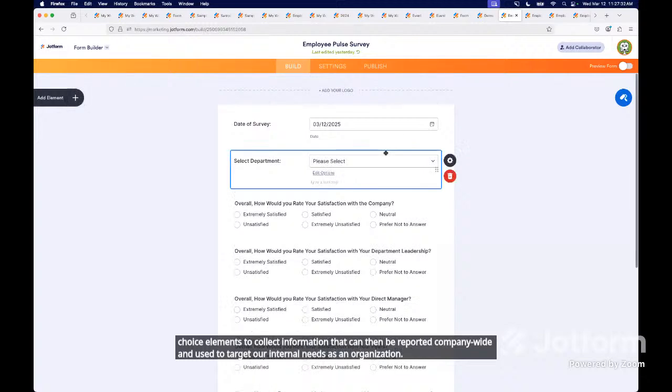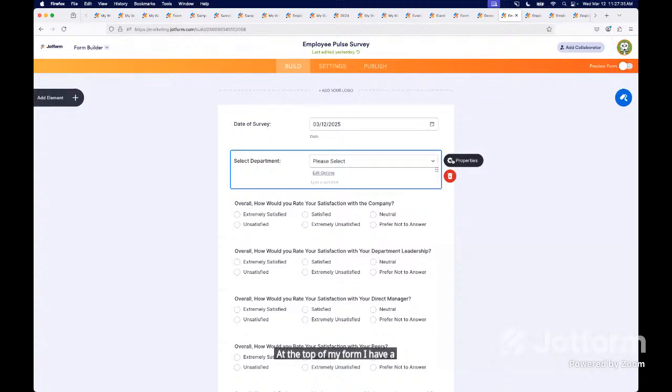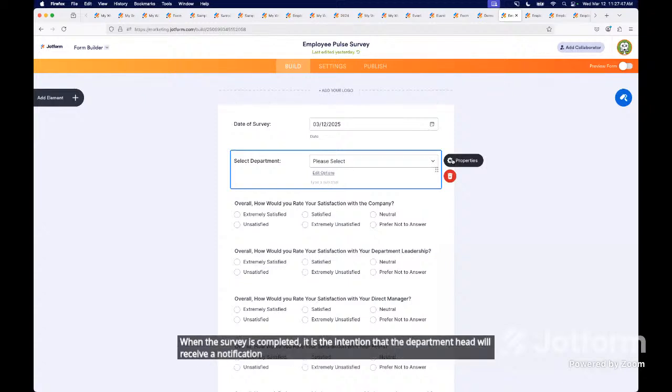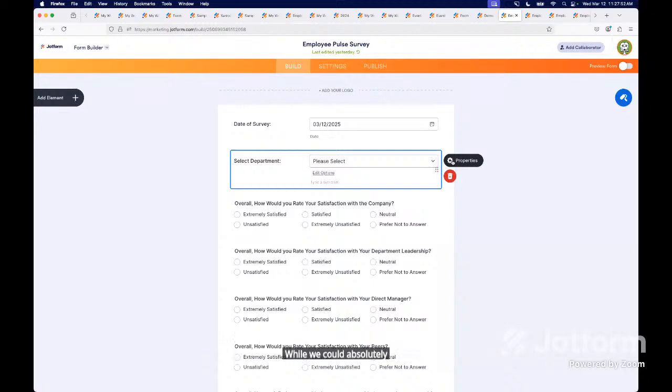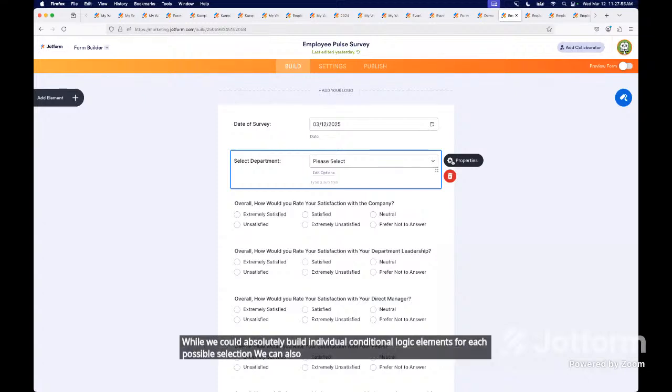At the top of my form, I have a dropdown where the employee is able to select the department that they work in. When the survey is completed, it is the intention that the department head will receive a notification of the completed form. While we could absolutely build individual conditional logic elements for each possible selection, we can also use the calculation values customization to tie an email address to the specific selection, therefore being able to dynamically route the autoresponder email with the survey data to the selected department head.